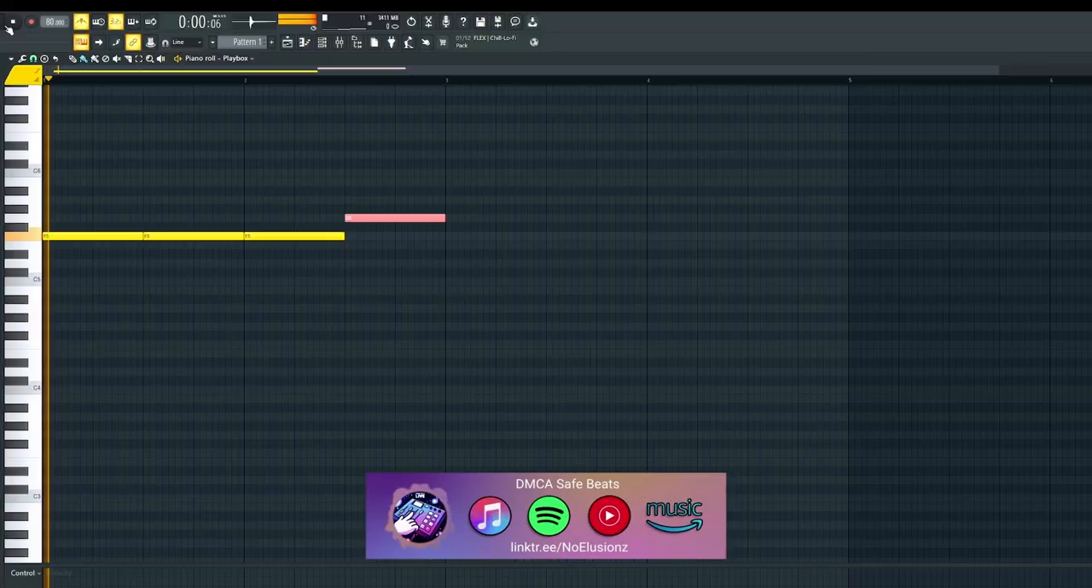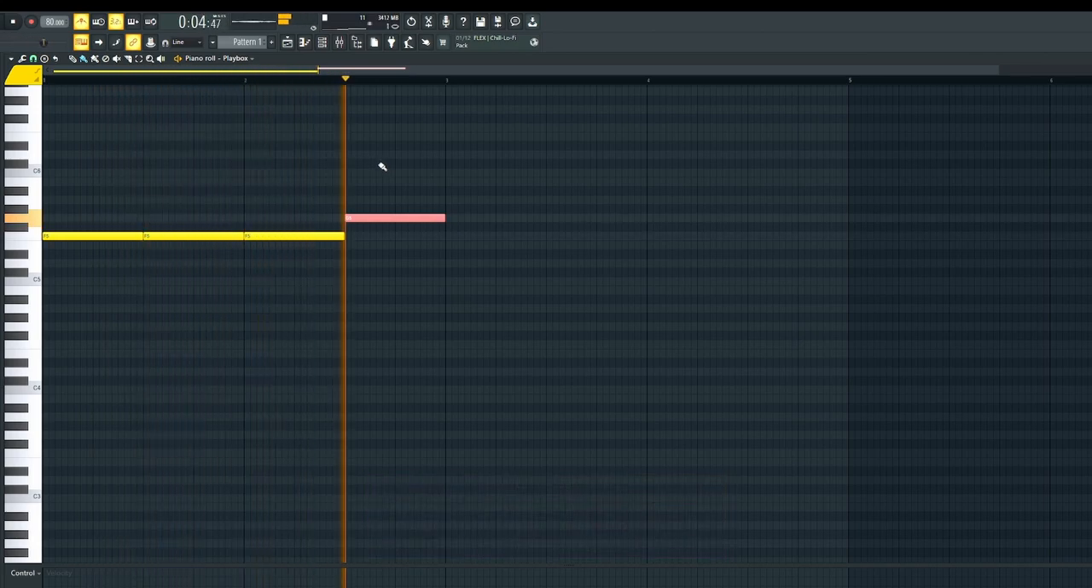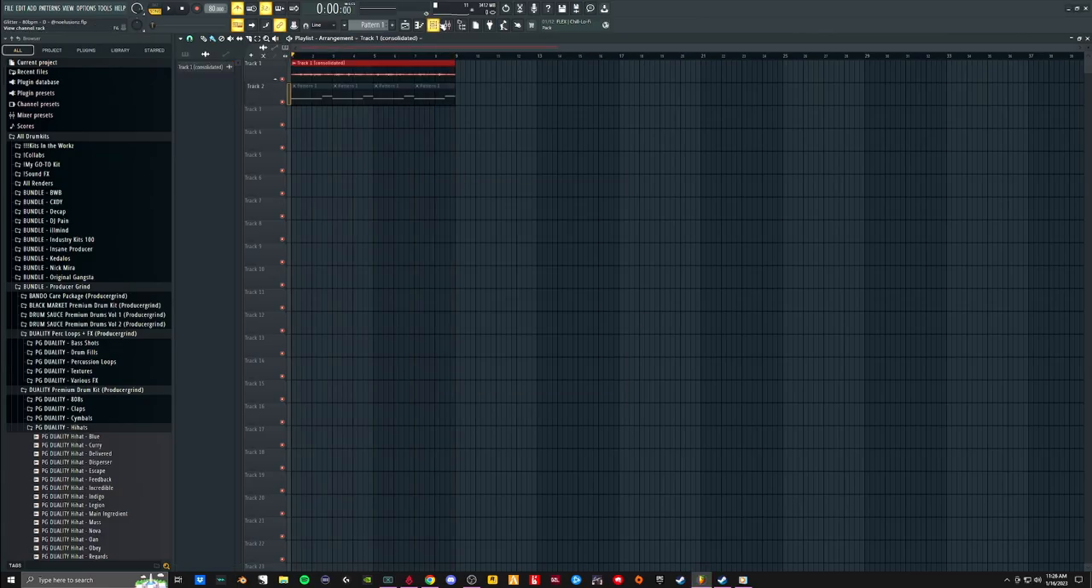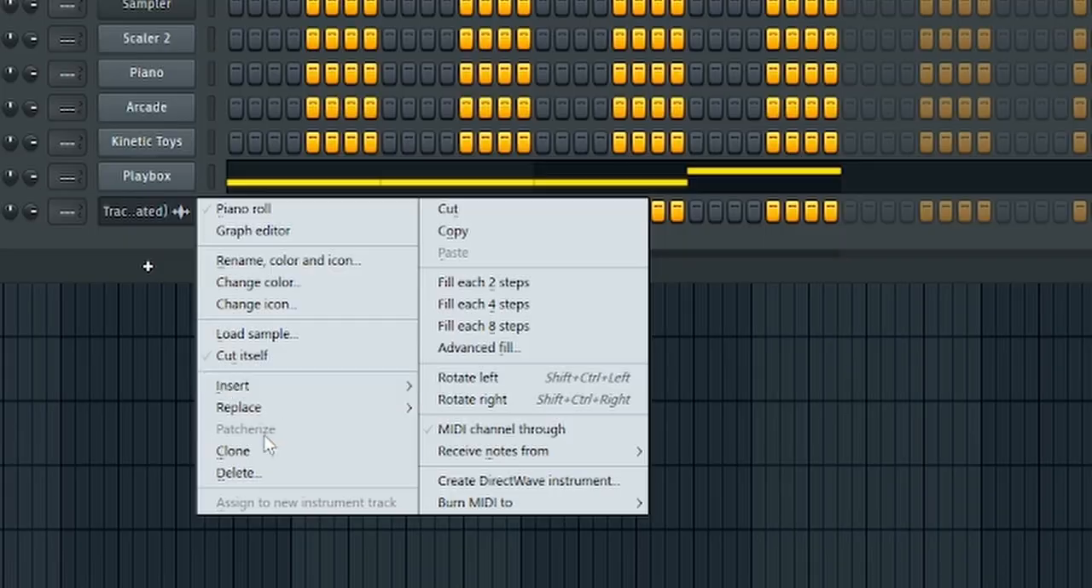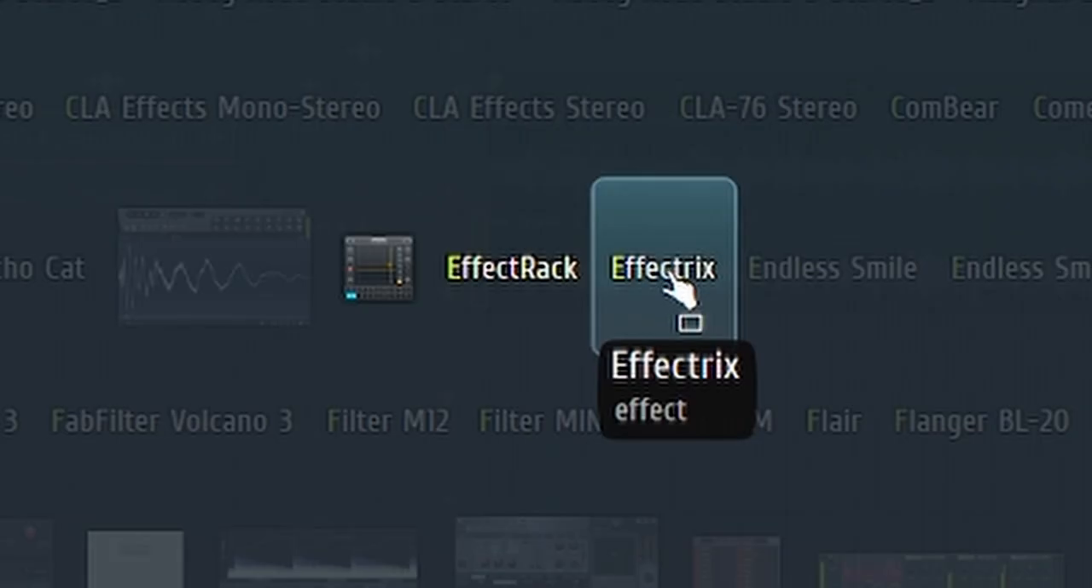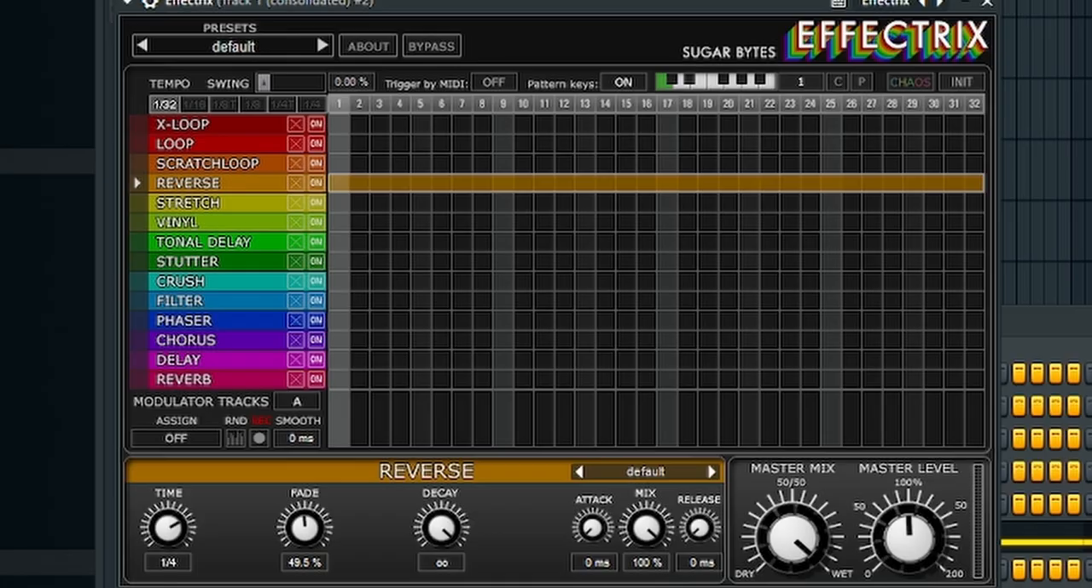Something as simple like that. Let me go ahead and turn this into audio so I can manipulate it a little bit better, a little bit different. I'm going to clone it. We can go ahead and normalize both of them and put on a stretch, put Effectrix on one of them, reverse that right there.